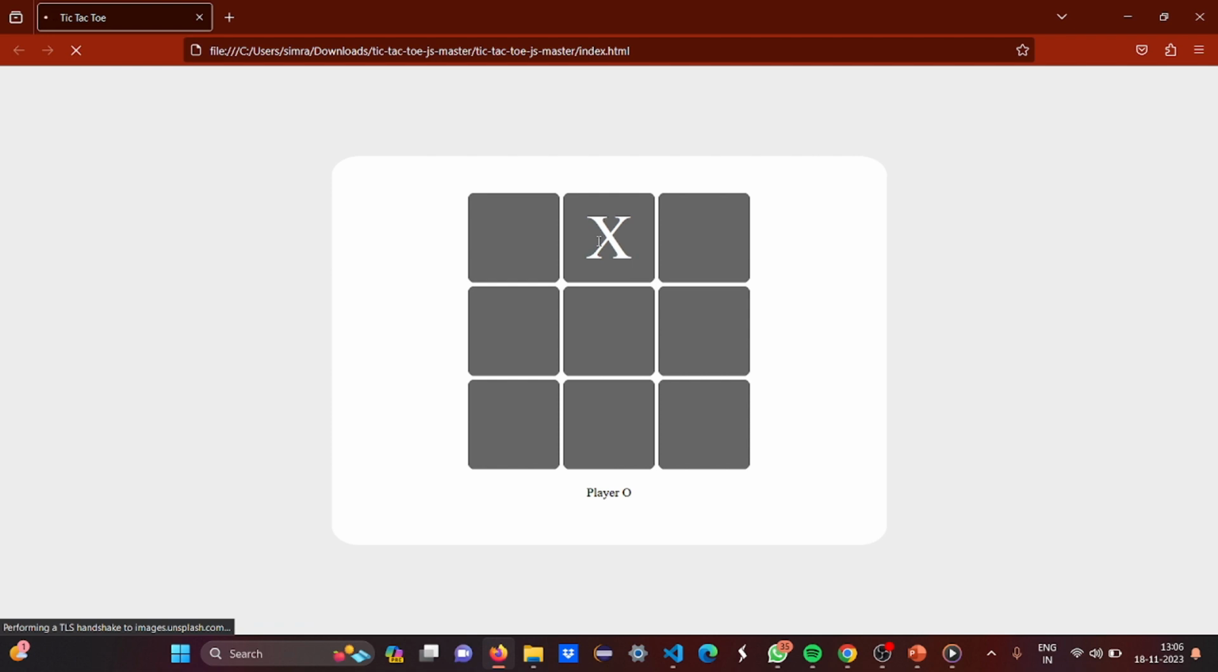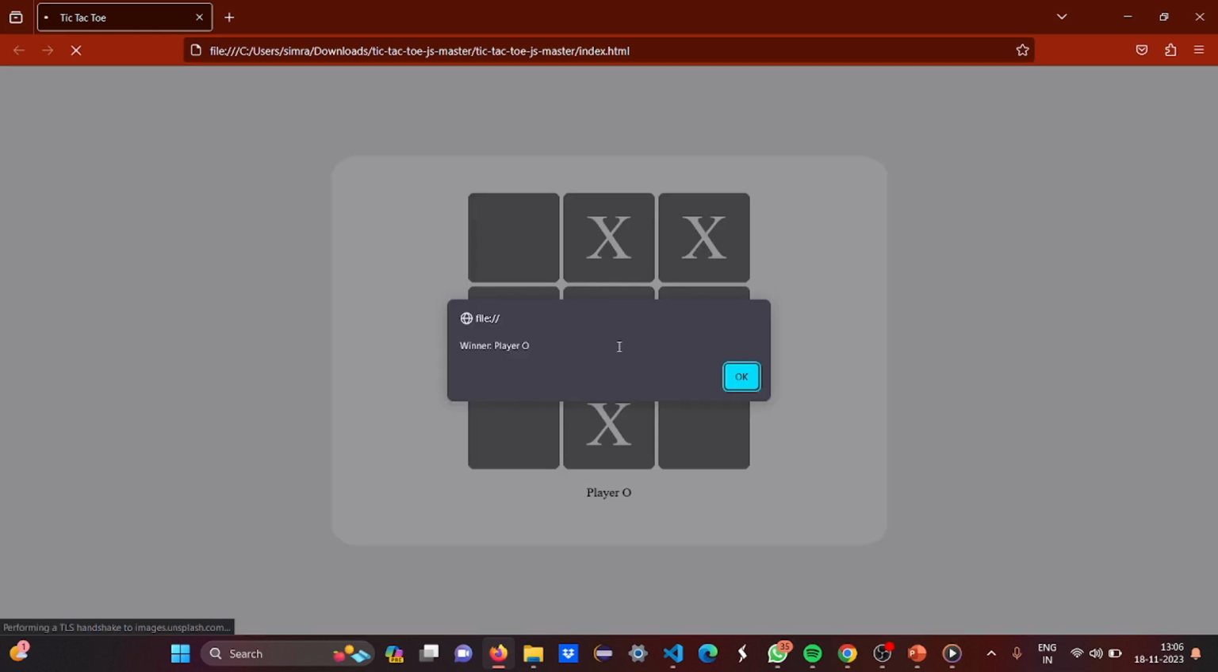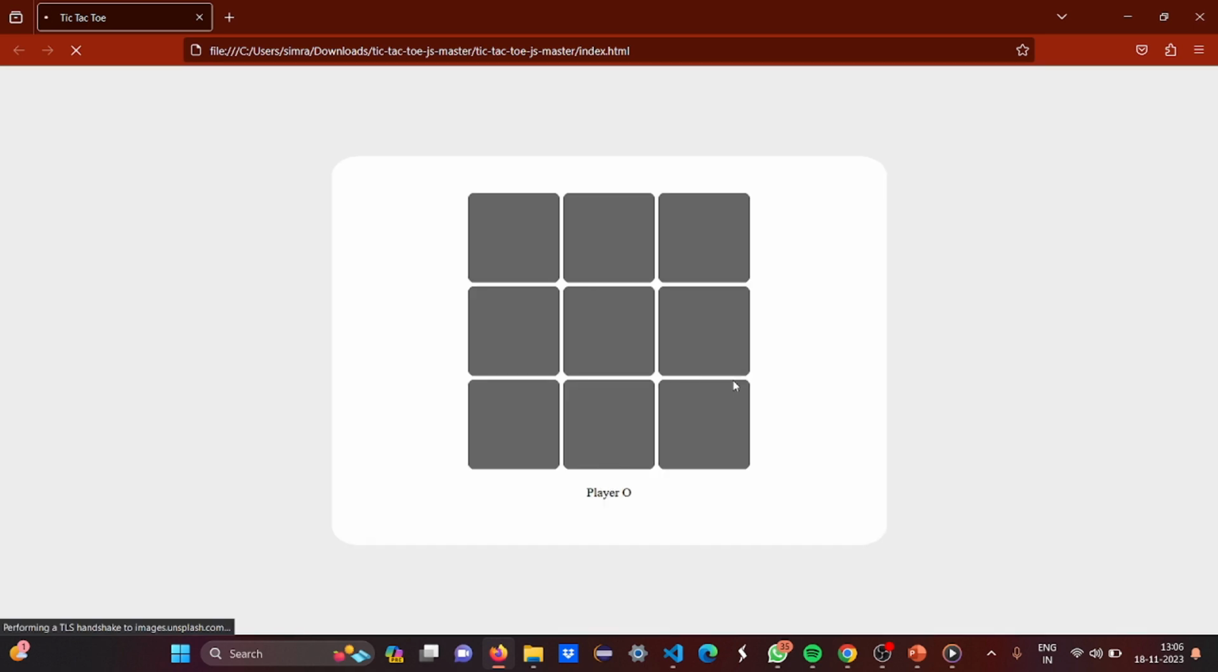So I have selected X here. Another person, see, player X selected this. Player O selected this. Player X selected this. Player O selected this. And player X selected this. So the winner is player O. So I hope you understood the working of this project.